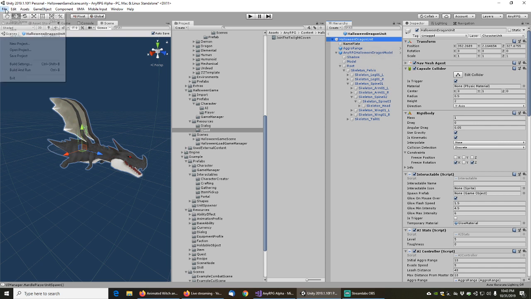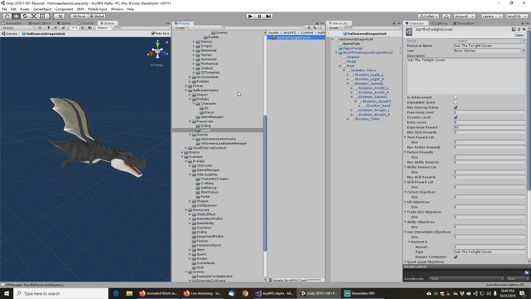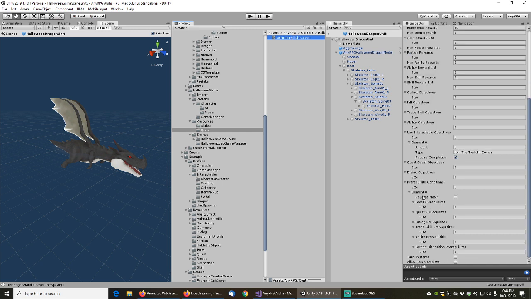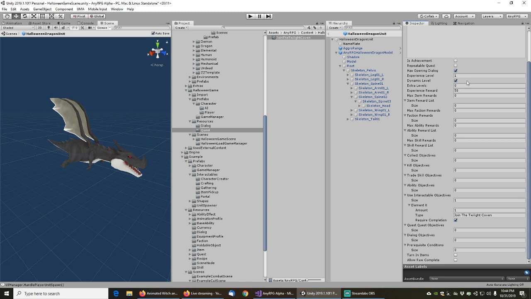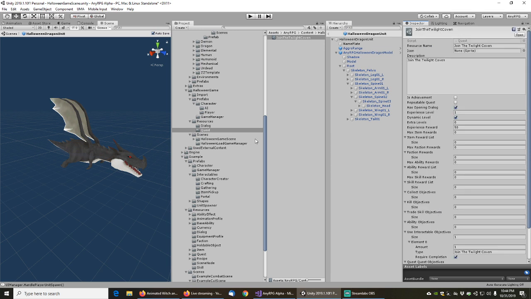So we should be able to use that. So then we're going to hit save here. Alright, and now our dragon should be a quest giver with one quest called Join the Twilight Coven. The quest has 0 prerequisites and one opening dialogue with the objective to join the Twilight Coven. So now we just need to actually go and make the Twilight Coven.